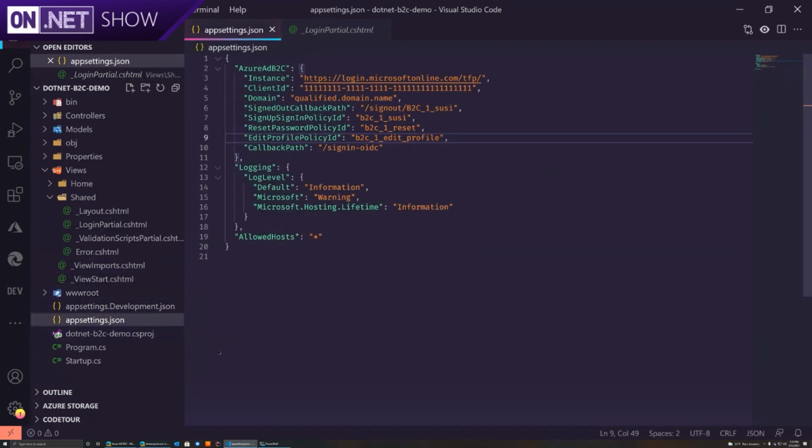So we're going to go to our appsettings.json file. The client ID is the first thing we need to change. The client ID is the application ID that we copied out earlier. If you need to get back to it, you can go back to your app registrations in the Azure AD B2C portal, and you can get it from the app overview. So we'll put that in here, and then our domain name.